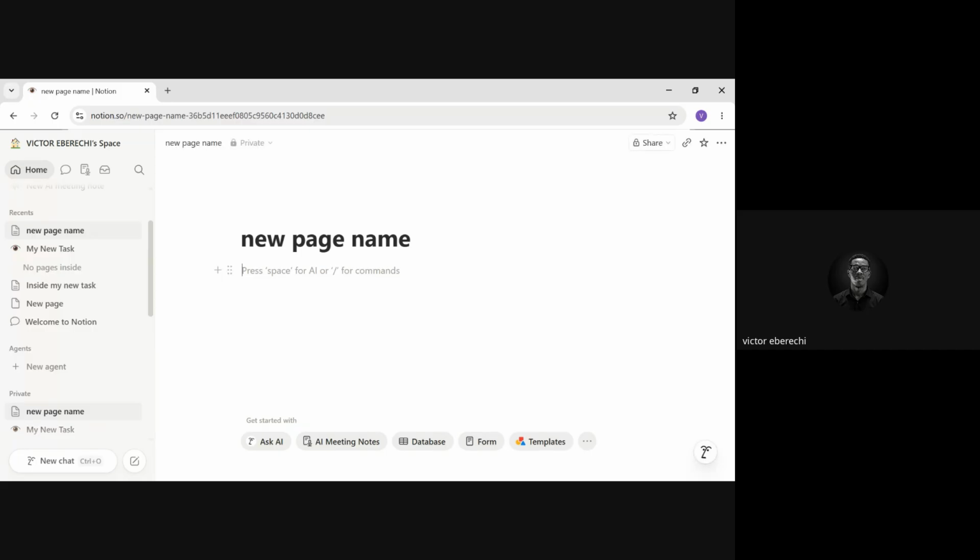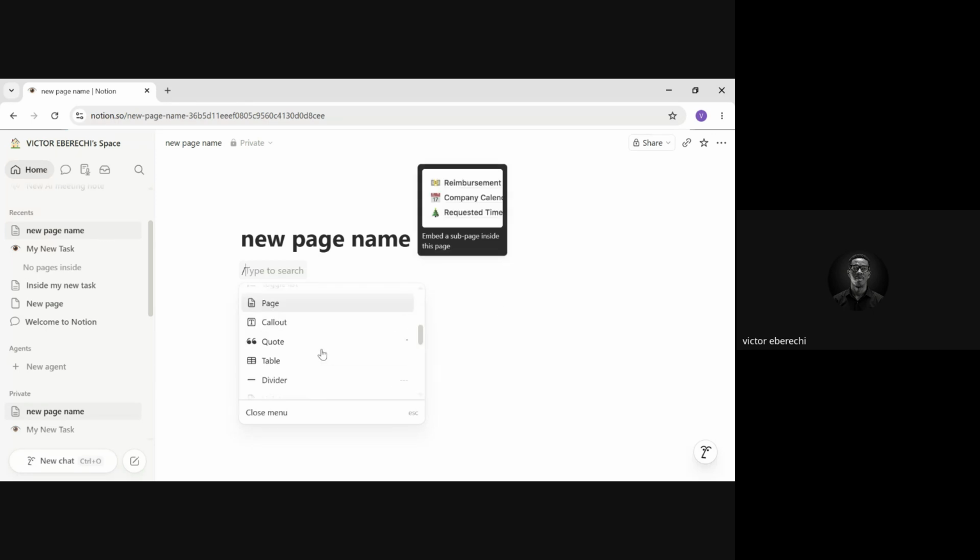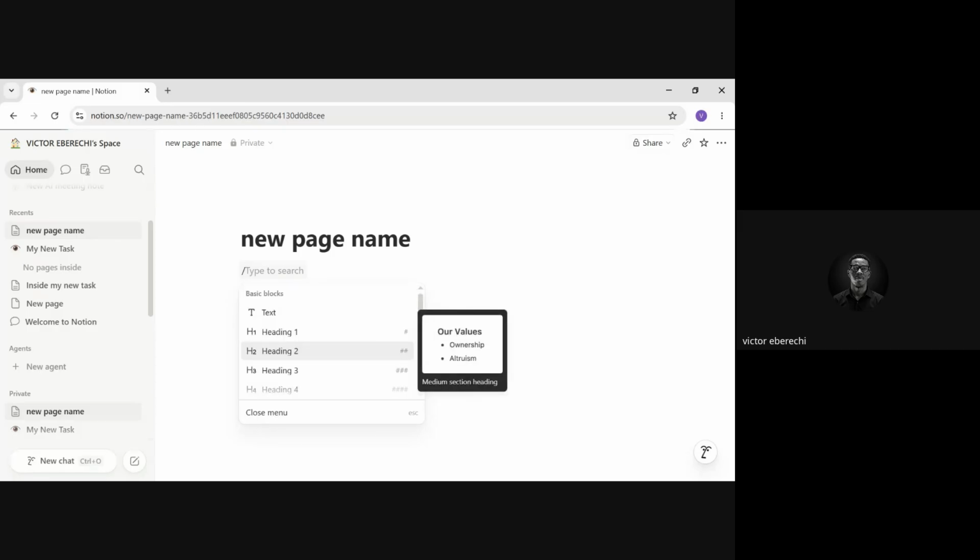Now if you hit enter, you're going to see something called press space for AI or / for commands. Like I said, AI helps a lot. If you press space, you can tell AI what you want, and AI will do it. But if you press the / you get this pop-up with a drop down list. It helps you specify what you want that page to represent or what you want to add to that page.